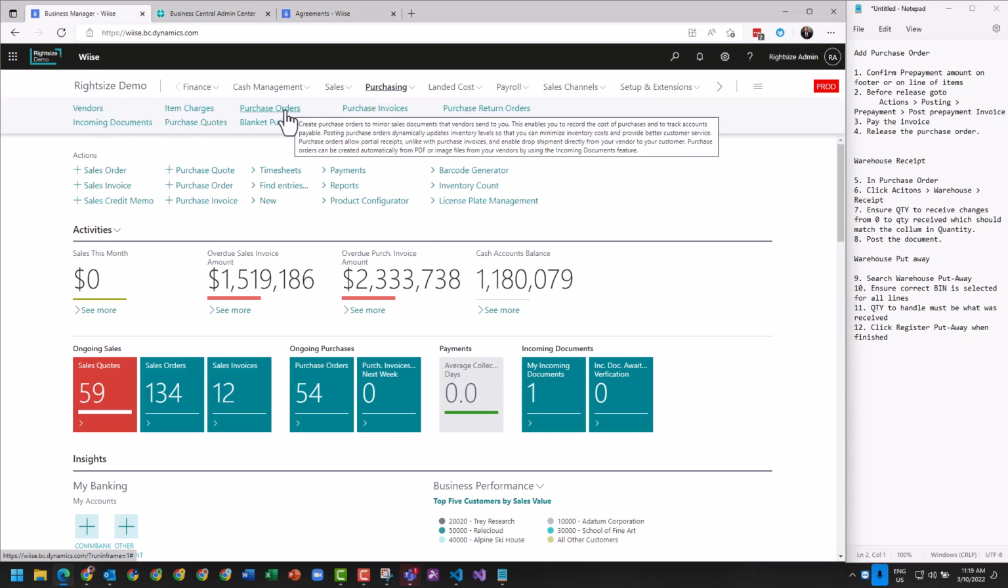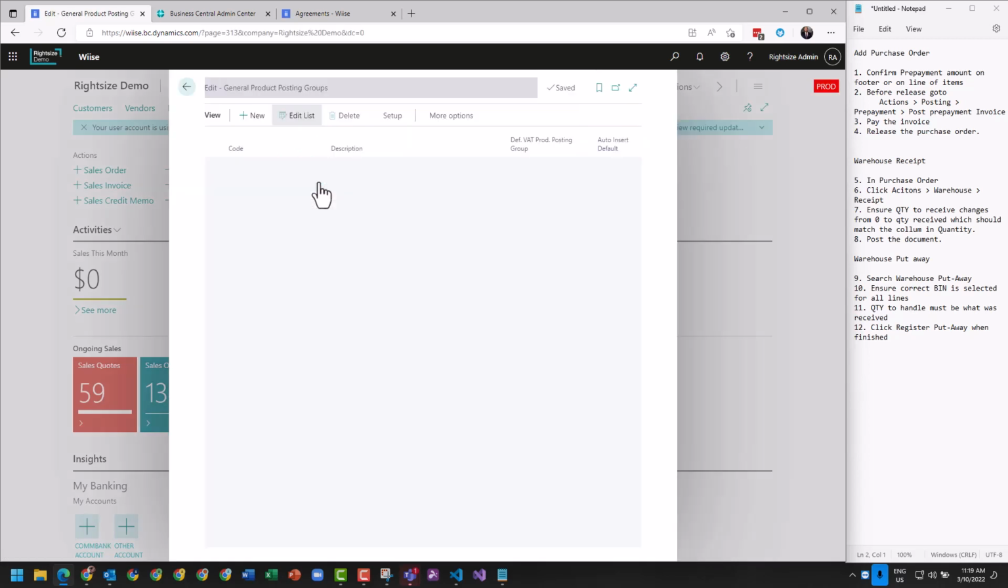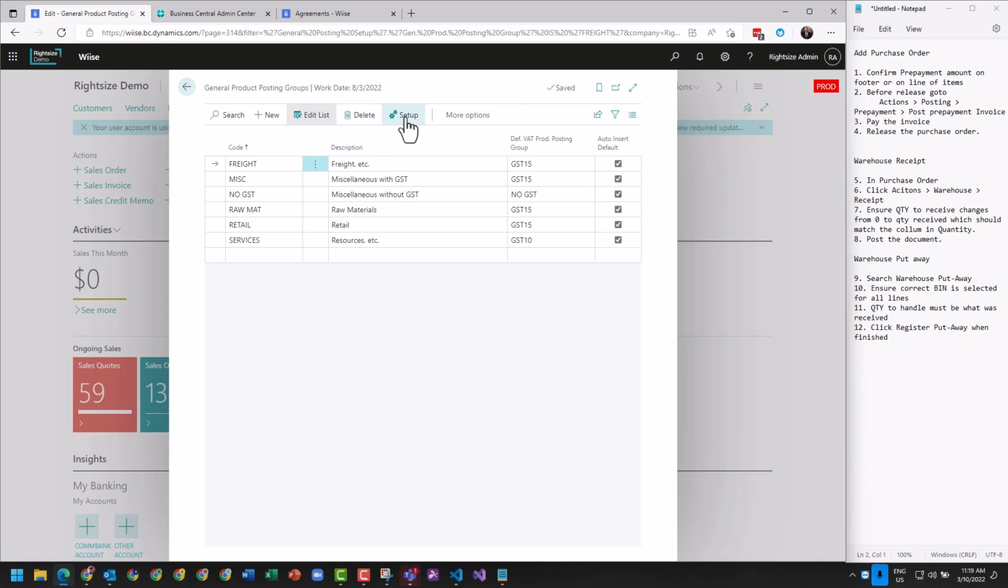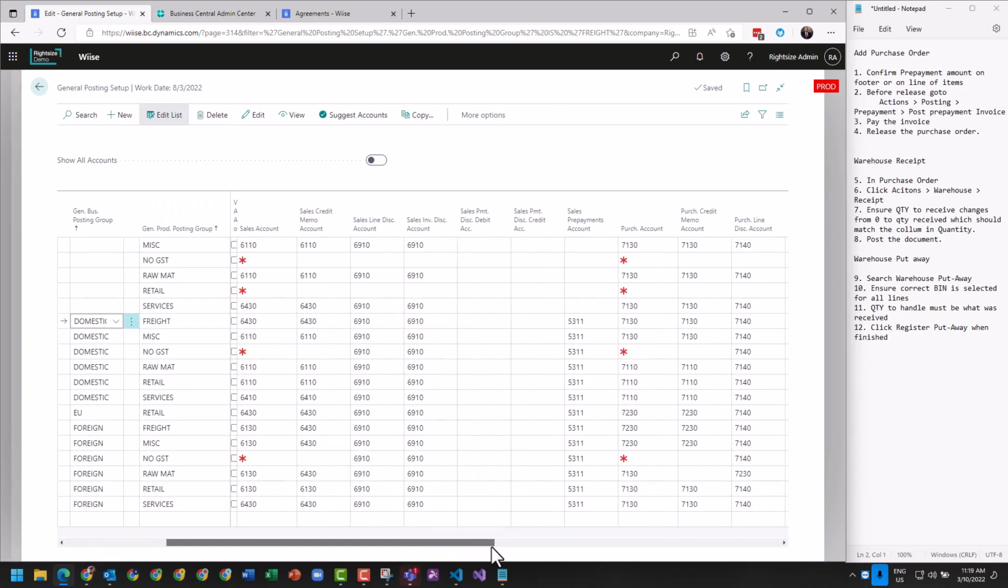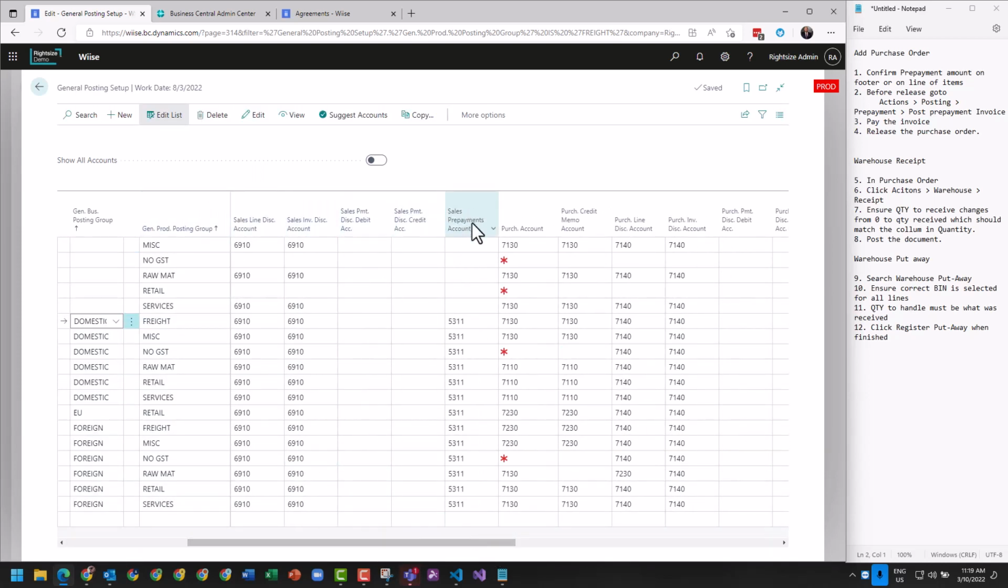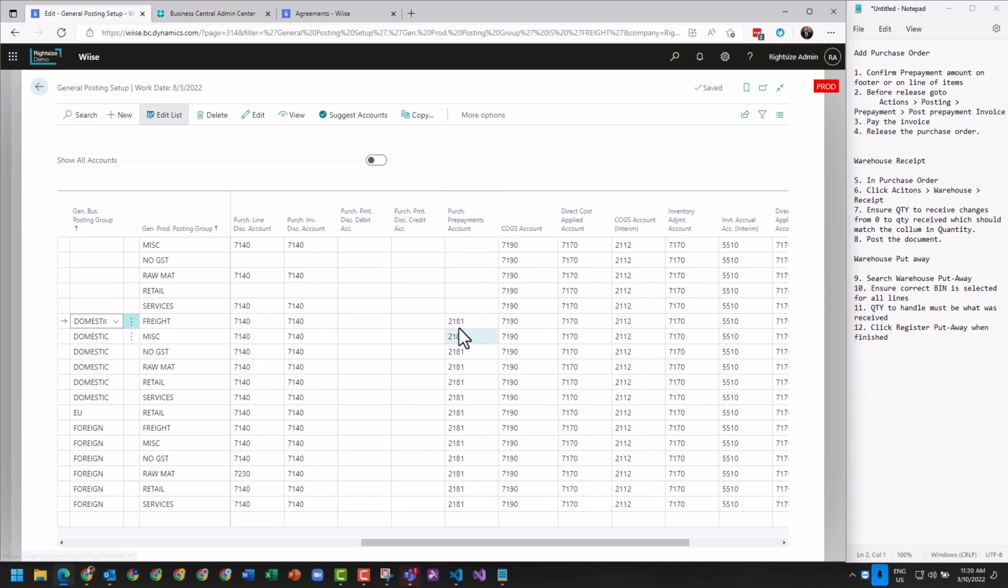Now, remember that you've got general posting groups that are set up for all of your items. When you go to your posting groups and into setup, clear the filter here. We can see as we scroll over that there are sales posting groups, and the very far right of sales is the sales prepayment account. This is where a sale will go to. If you go to the far right of purchase prepayments, this is where a purchase prepayment will go to. We're going to be focused on a prepayment going into 2181.